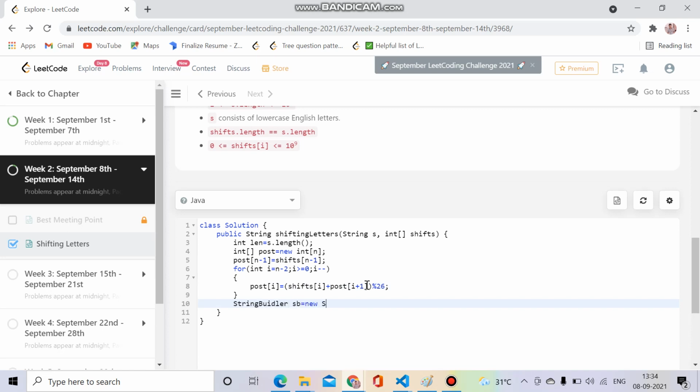Why string builder over string? You must already know that string builder does the task in the same string, which can be used for appending and deleting. But if we take a string, for each appending a new string will be created, and it will be very costly for our memory.